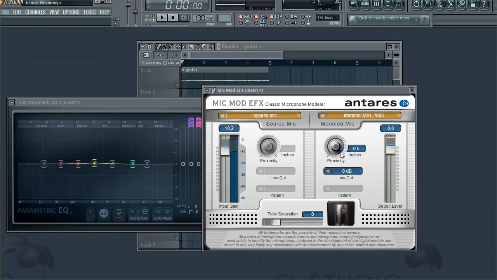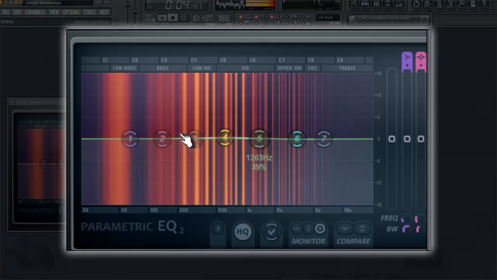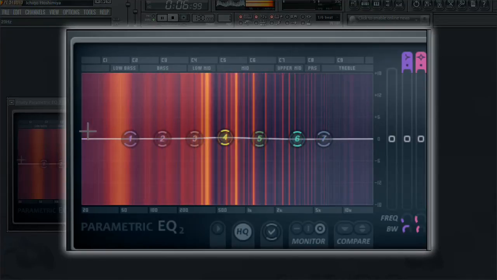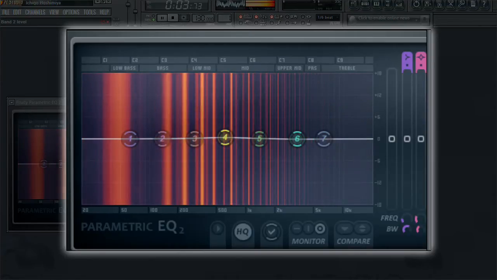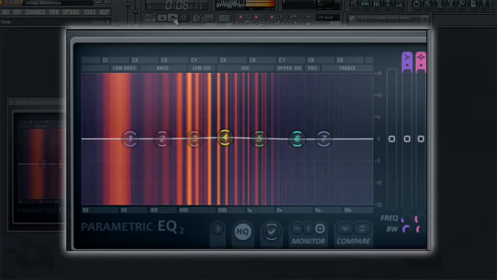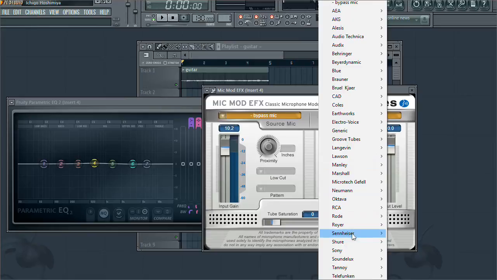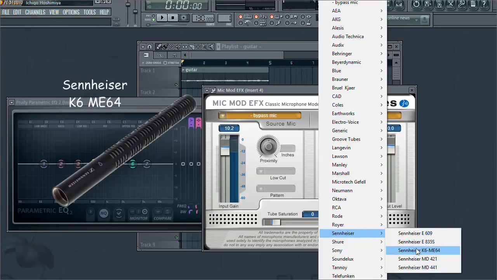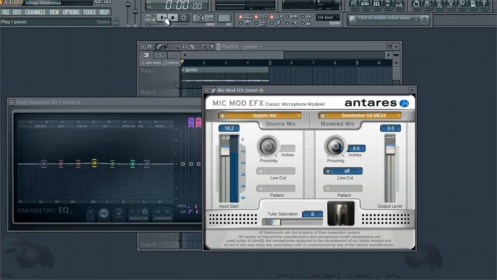Now let's simulate the sound of the mic using a guitar sample. Also watch carefully the frequency response of the mic on the EQ. Now let's simulate a small diaphragm condenser mic. Let's select the Sennheiser ME64 and simulate it using the same guitar.